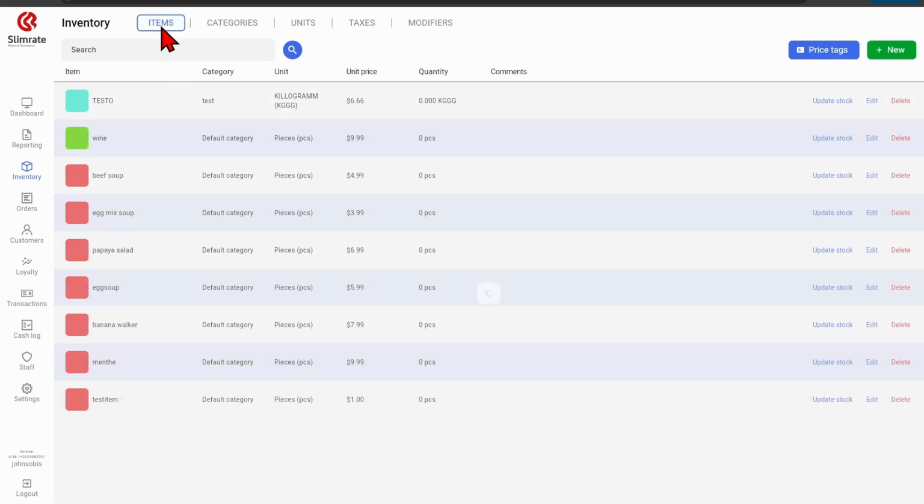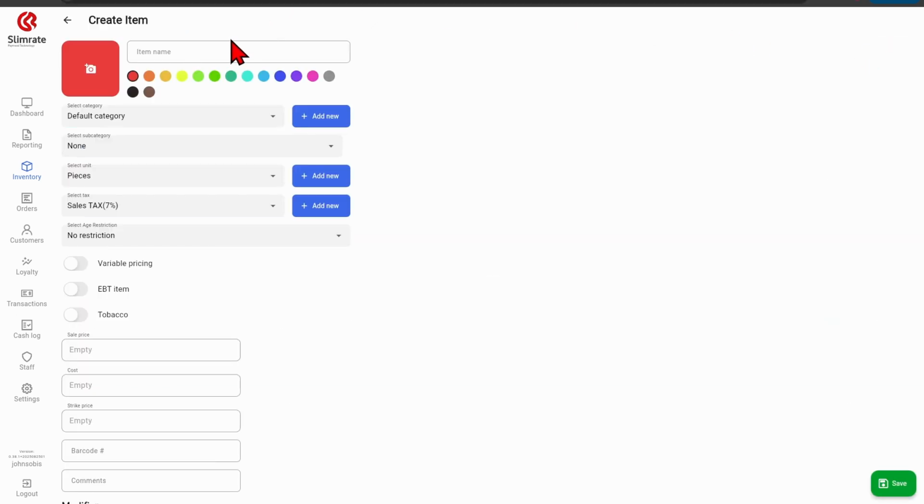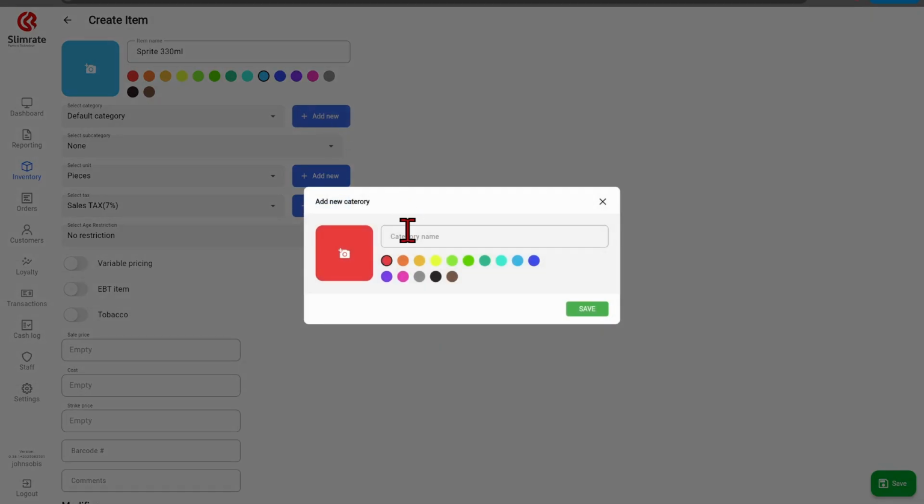Go to the Items section. Click the New button in the top right corner to start creating your item. Select the needed category. If it doesn't exist, you can create it right away. Click Add New, enter the category name, pick a color, and save it.